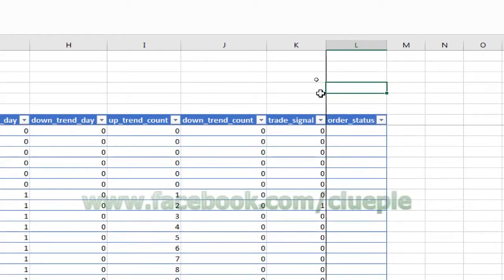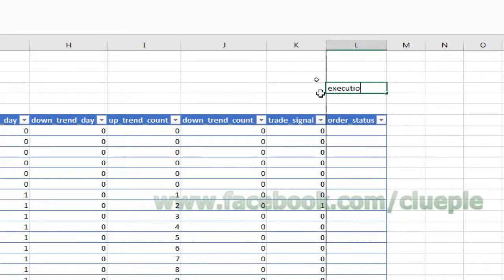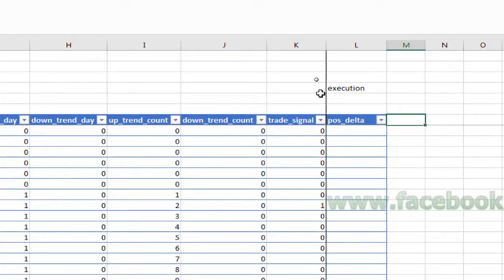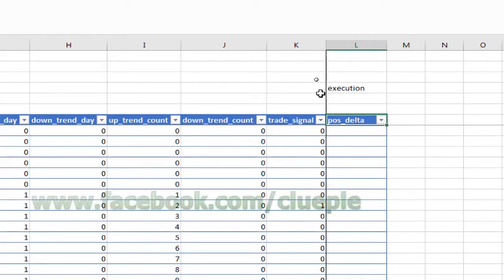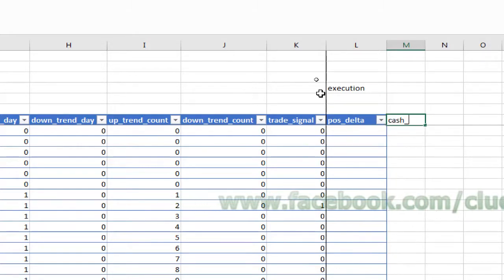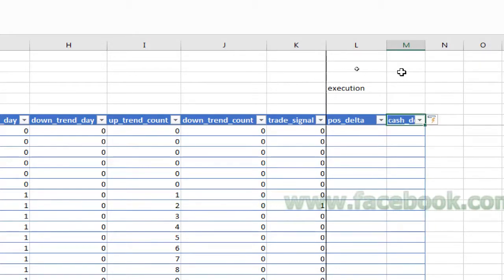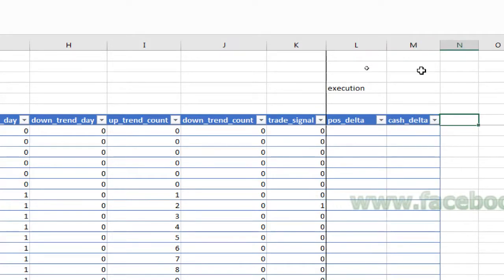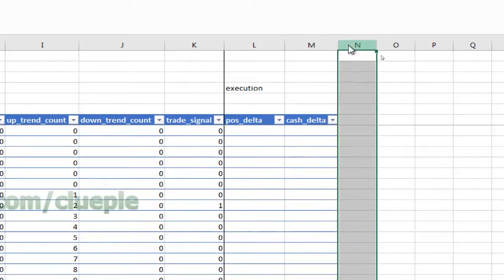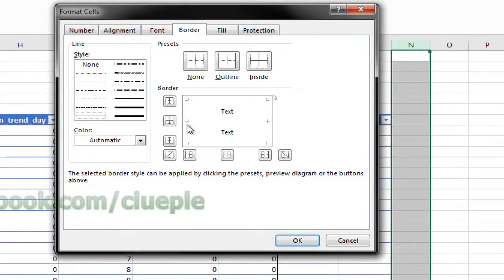So we call it an execution. This one is a position delta, which is the change of position. In this case, I'm doing it long only. Next is the cash delta, the cash change. When you buy stock, you pay money; when you sell stock, you receive money, right? So that's easy. And the next one, let's add a border.